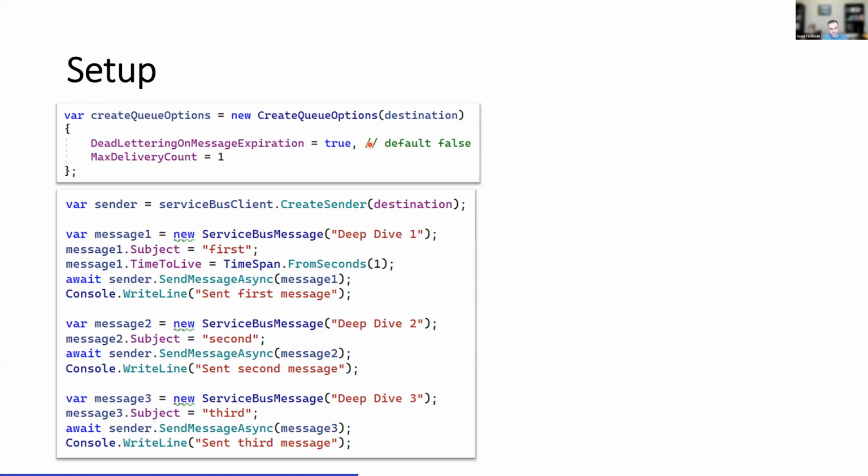Another reason why messages are dead lettered, as I mentioned before, is exceeding the number of not retries, but message deliveries. So I'm going to set max delivery count on the queue to 1 on purpose, which means I will only have one shot to process a message. If I fail to process the message, where will it go? Everyone should shout, dead letter queue.